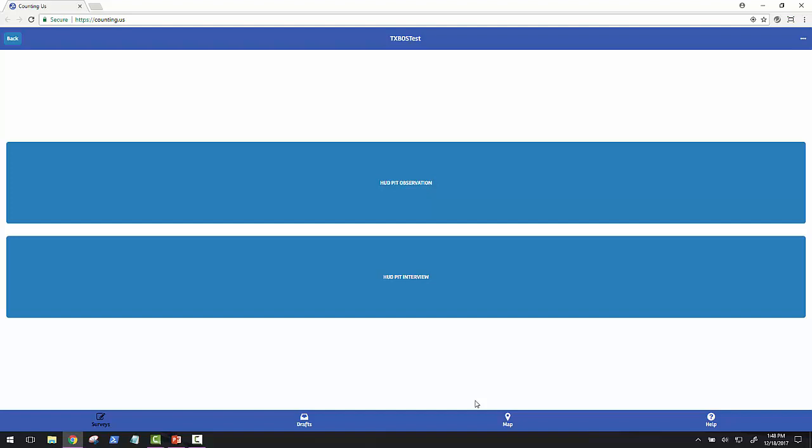So as I mentioned before, it is a pretty easy process once you get the hang of it. So please, I encourage you all to create an account ahead of time and actually go into this Texas BOS test and play around just to make sure that you feel comfortable with how to use the app.